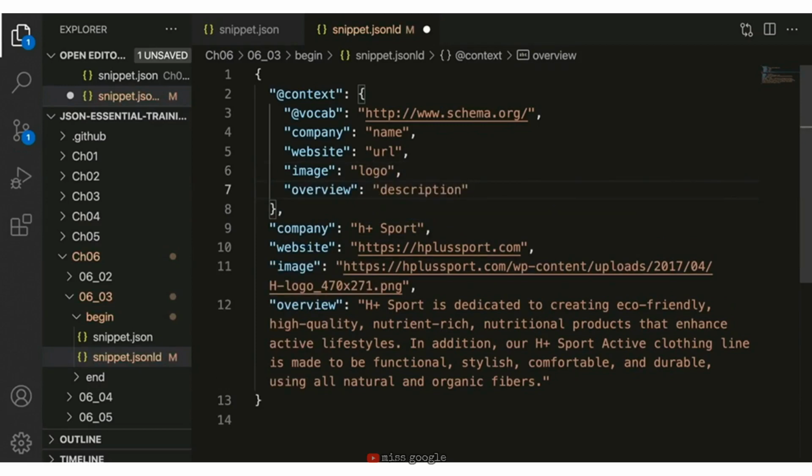The object I just created provides a map between my data below and the keys at the URL referenced by the @vocab key. My company key maps to the schema.org name key. My website key maps to the schema.org URL key, and so on.